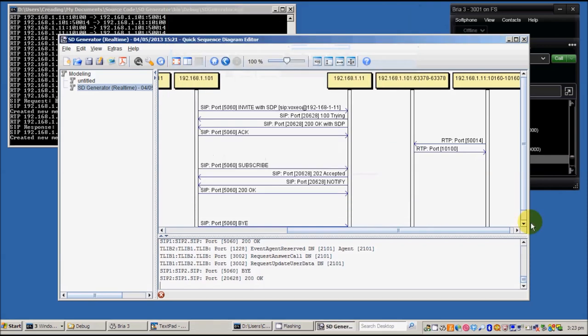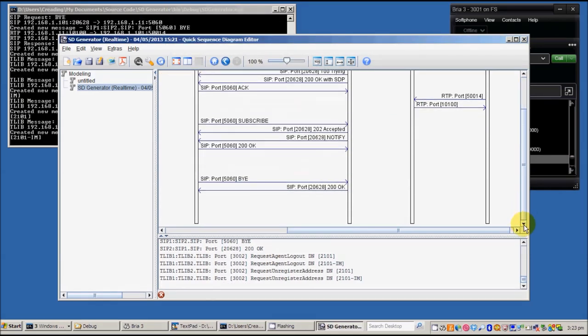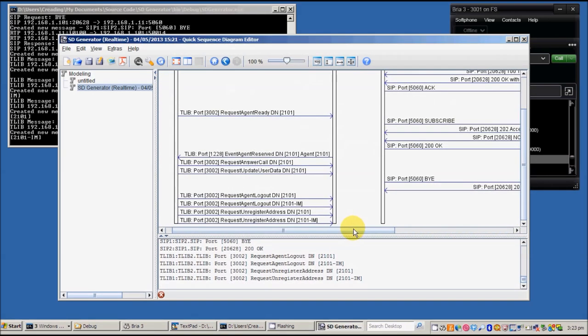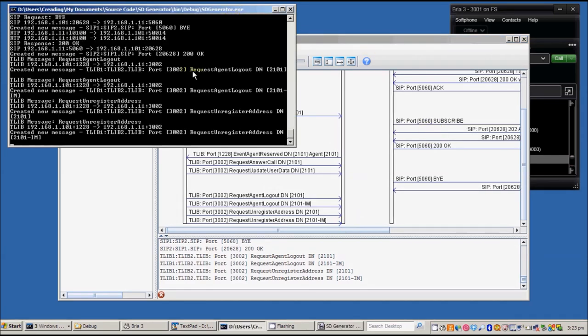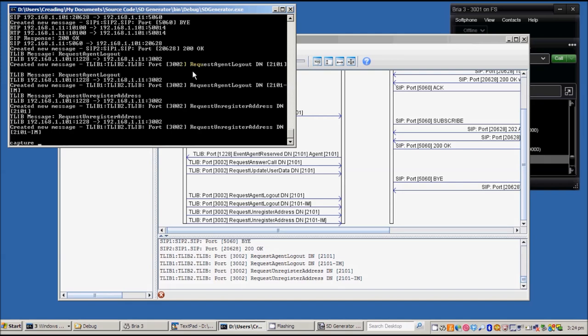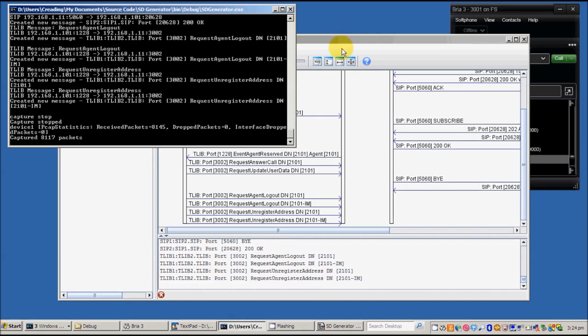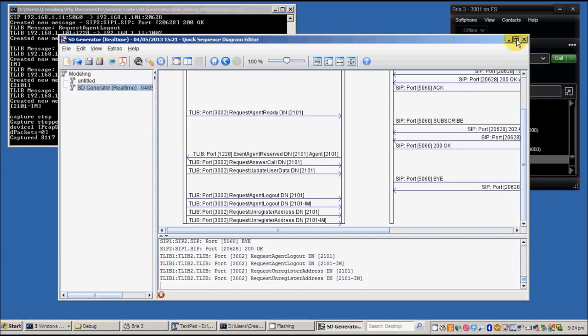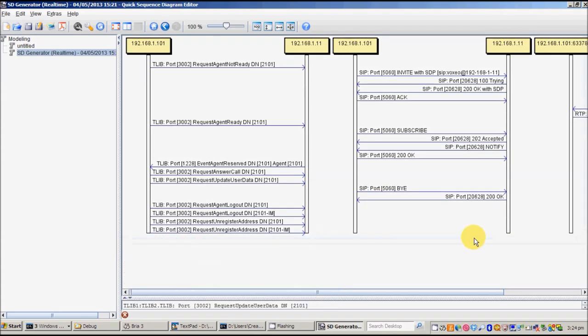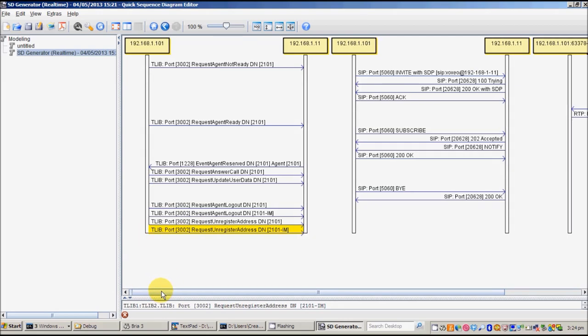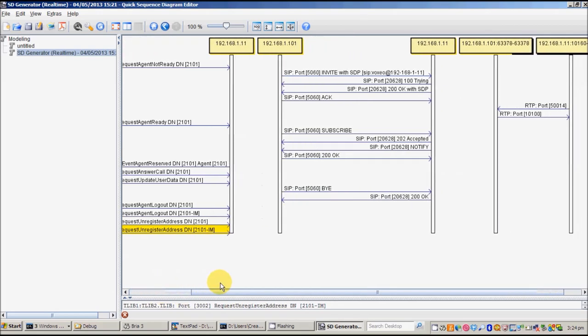We'll log out now of IWS. There we have it, a completed call flow. Just turn capture off. We can review the sequence diagram or the call flow, including Genesys tlib messages in its entirety.